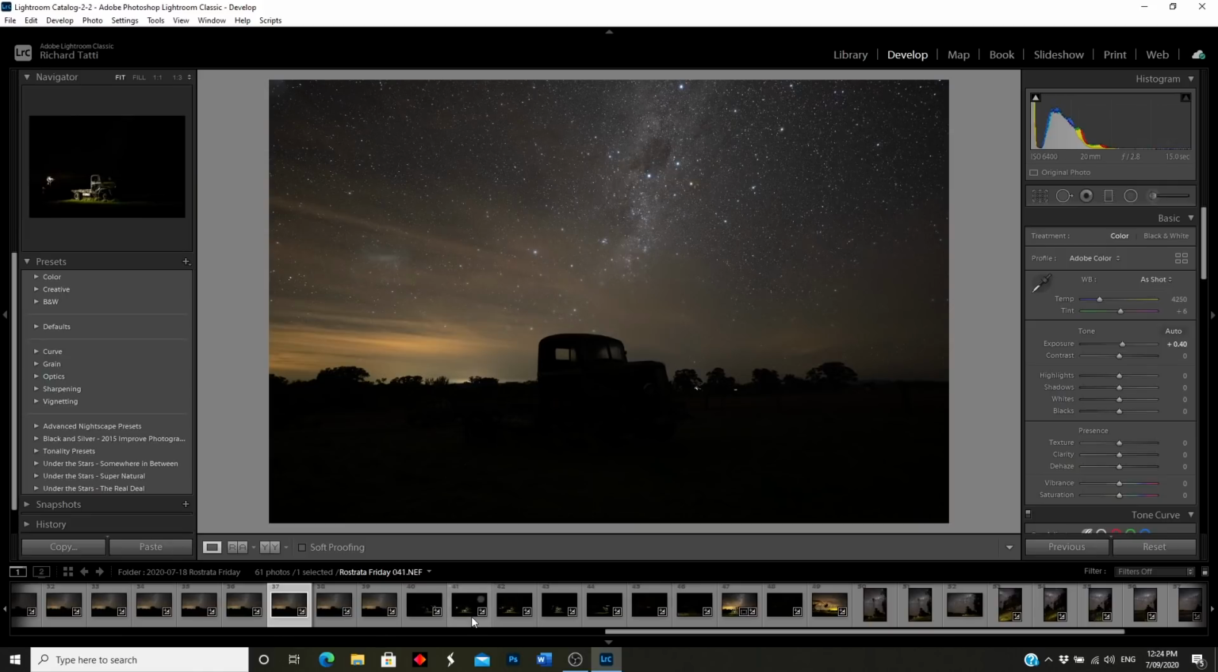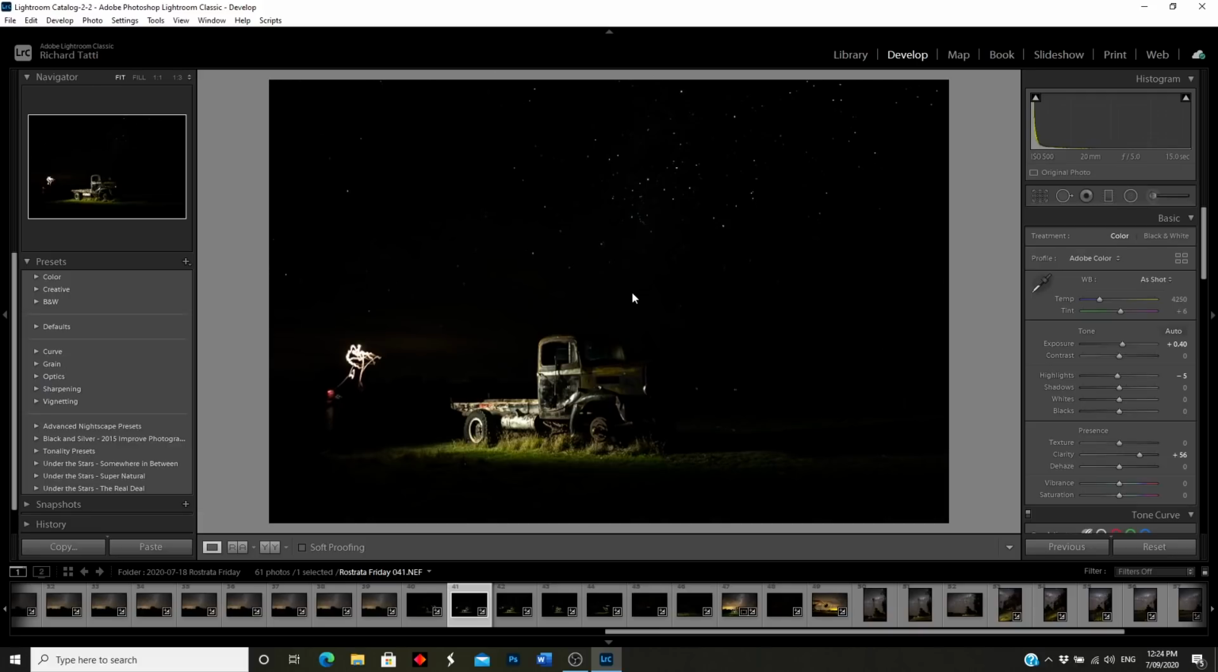But when I'm shooting these foregrounds, I don't want infinity focus necessarily. What I want is focus on my foreground subject.